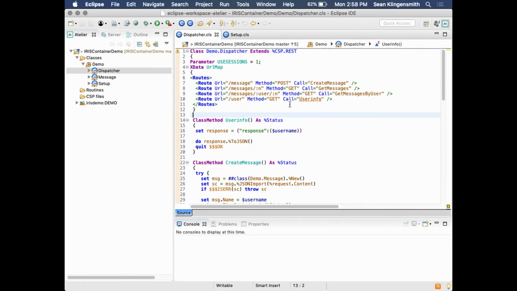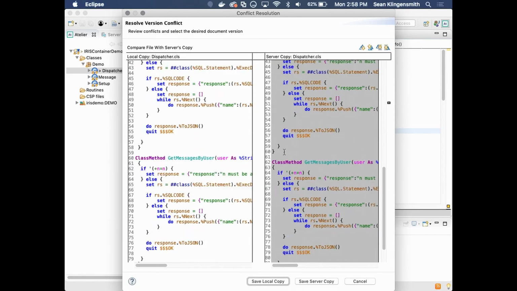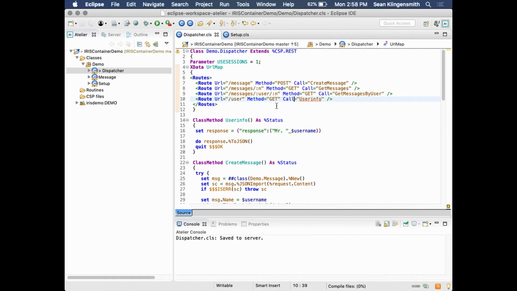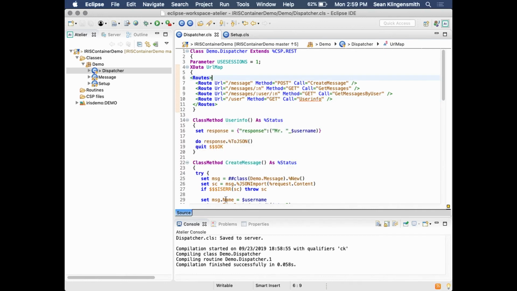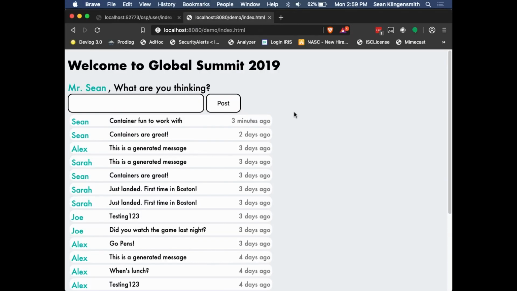But if we make a change to the code here, say we want to add a title to the username, we could say something like Mr. Sean. If we save, in this case, because I spun up a new container, Atelier didn't know how the connection was supposed to work, so I'm telling it to save the copy that I have locally to the server. Now I'm loading the code into IRIS, I compile it, now I can make my tests, and again, I immediately see the results.